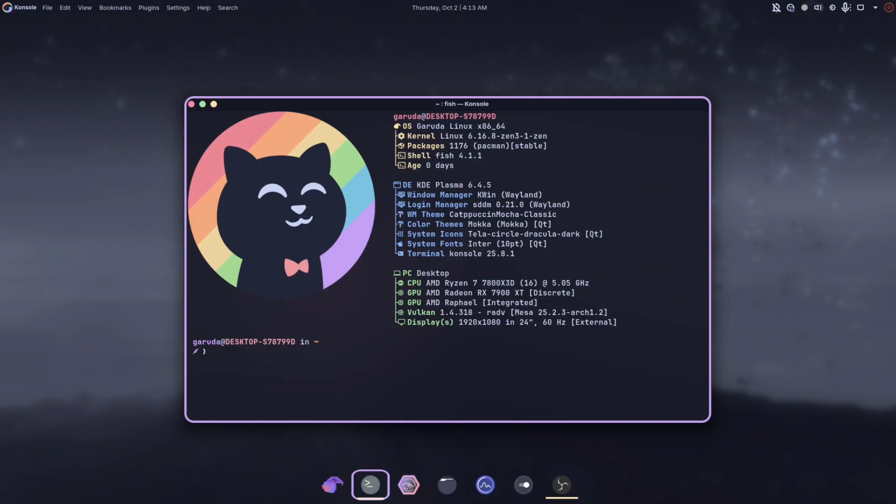I haven't seen it before because most of the old Garudas I remember were very colorful and had very bright icons. This one seems a little more subdued, but still very customized and very nice aesthetically. So let's jump in.